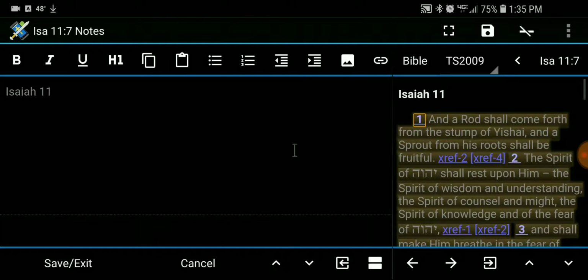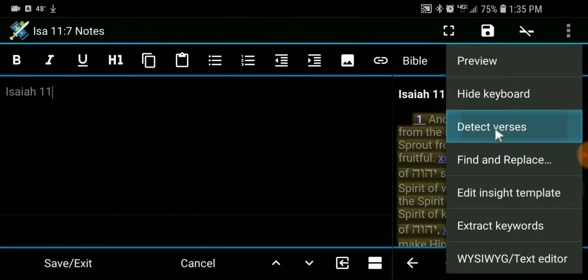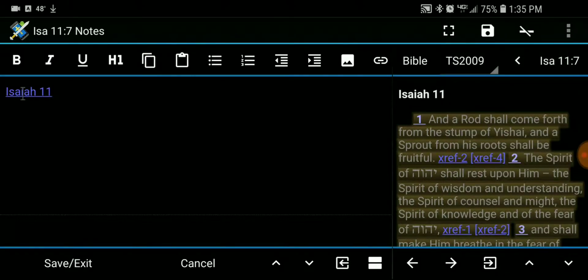Not sure why my screen is blue. There we go. So what's neat is you can come over here and choose detect verses, and it will put a hyperlink on that, so that when you're reading this particular note sometime in the future, instead of having to go, okay, well, let me browse out here and find Isaiah 11, when you're reading this particular note, you can just click on it and it will take you there. So you can put Isaiah 11:2 or whatever, and that's really nice. But you can do links, you can put pictures. This is basically paragraph formatting and things of that nature.